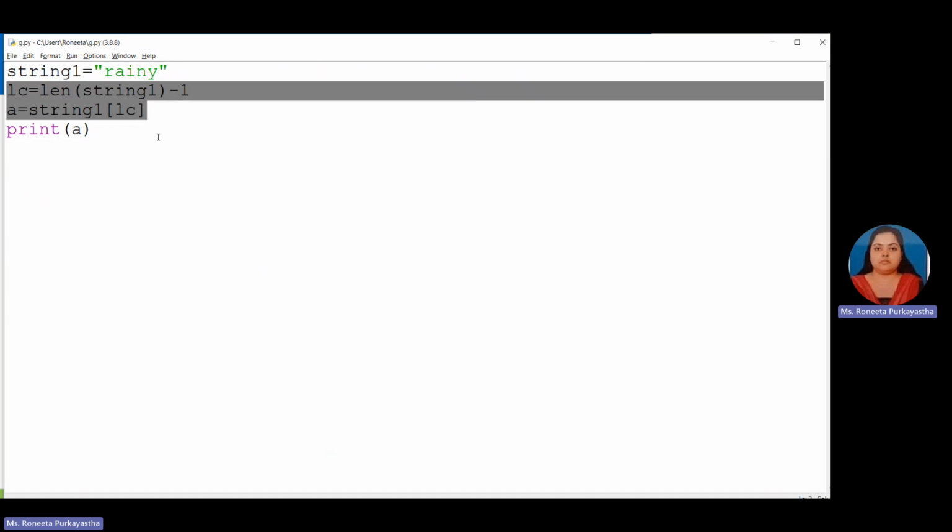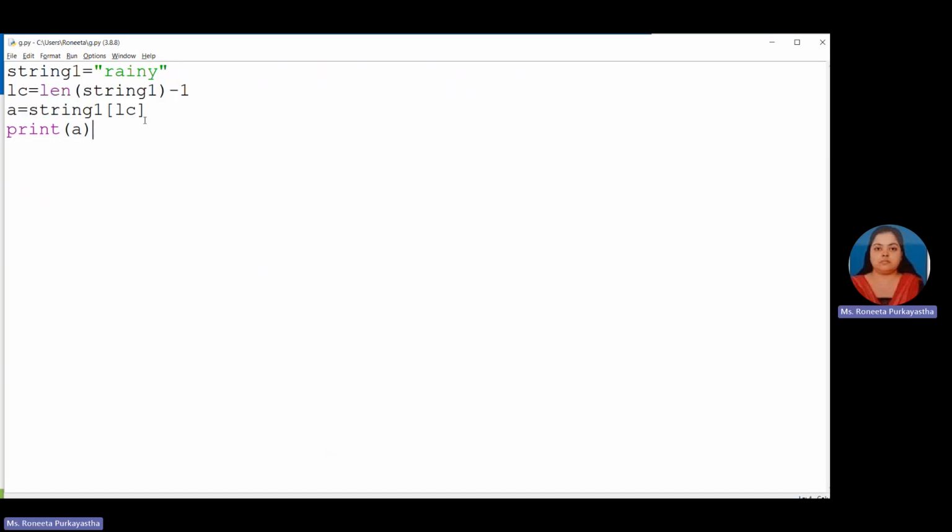First of all, we found out the index of the last character of the string by using the length function, and then we accessed the last index and printed the particular content at that index. But if you use the negative indexing, then this can be done in a single line. But how? A equals string1 minus 1. So this would directly access the character at the last of the string, which is the y.